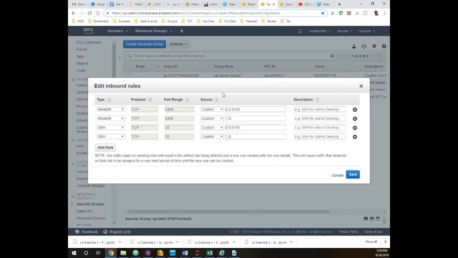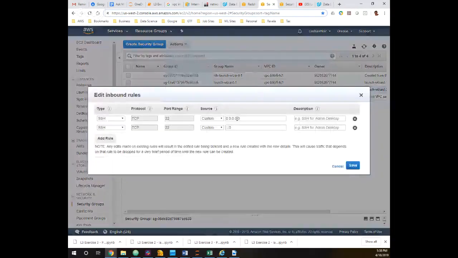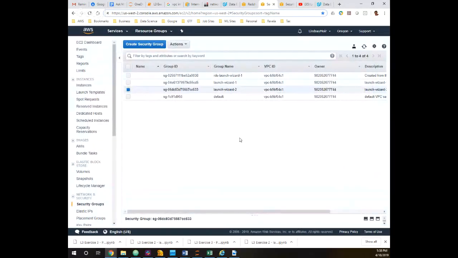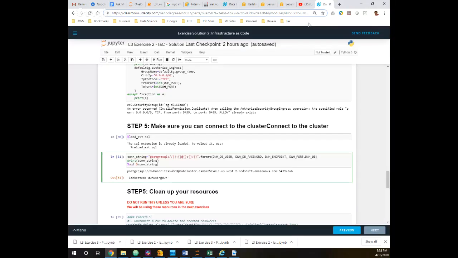Actions, edit inbound rules, same thing. And then on this launch wizard too. They happen to have a couple launch wizards. I don't know why. But again, I'm just not taking any chances. So if you do that, you will be able to connect. It'll come back like this.